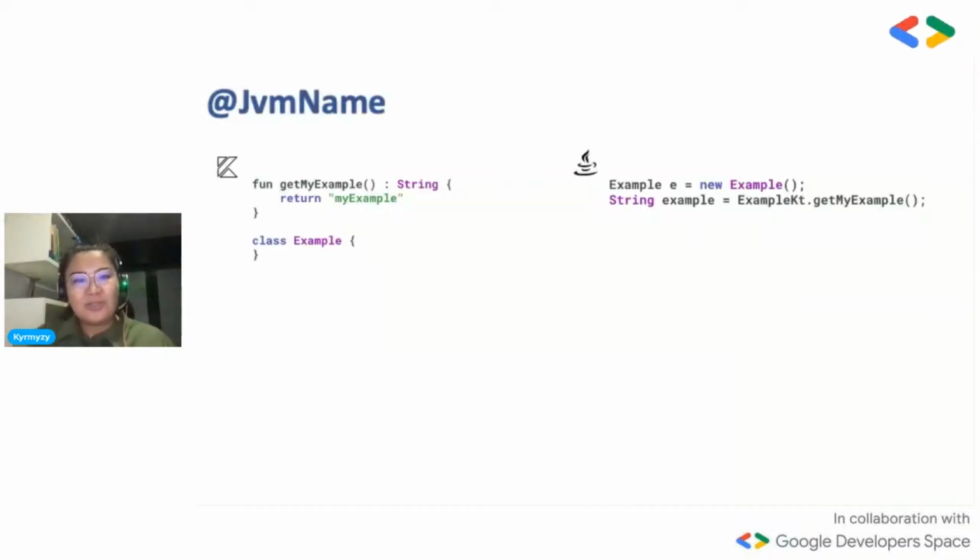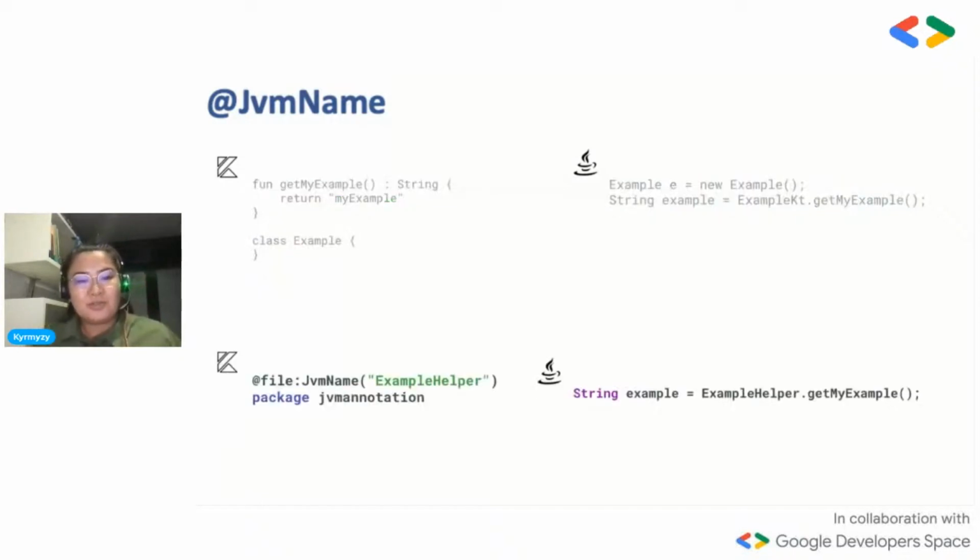So here, what can help you? First of all, there are very useful annotations. First of all, we can talk about the JVM name annotation. Here I can show our usual function, get my example, which is returning a string, right? And in Java, we are supposed to have the same understanding when we're calling it, when the compiler understands that. But if we use the JvmName annotation, we can sometimes rename these kinds of function names.